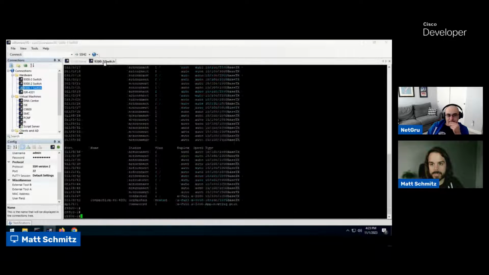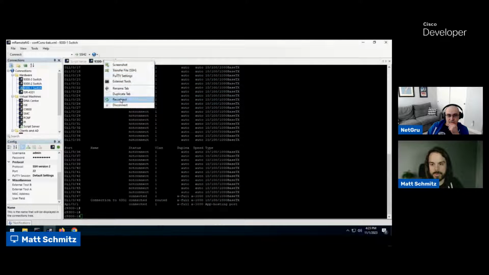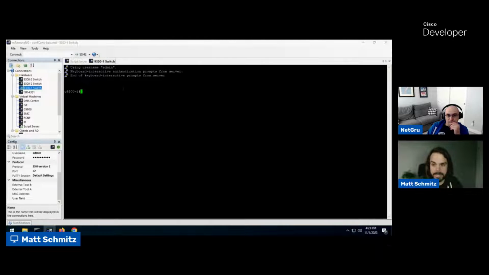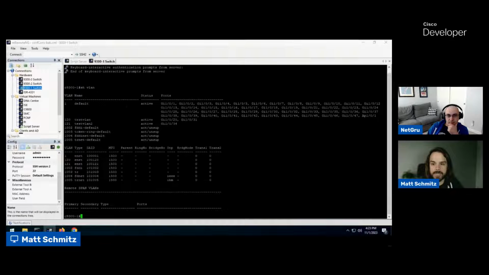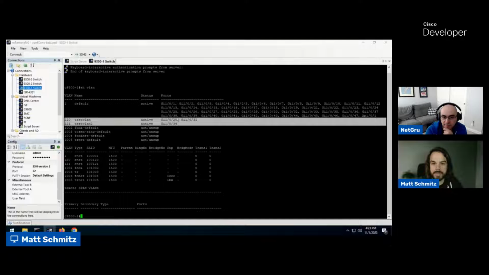The only other thing I was going to say real quick was, as one more validation, if we go back to that switch and check our VLANs, we do have VLAN 120, VLAN 121, and those are the ports that have been added to it. So exactly what we configured in that utility.